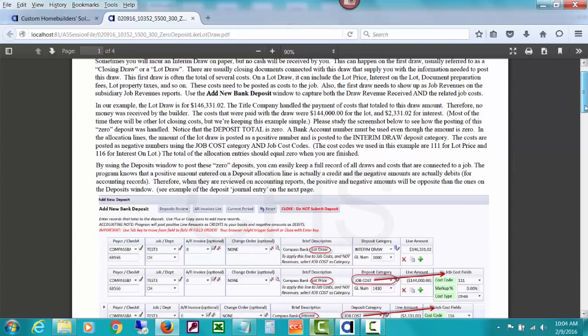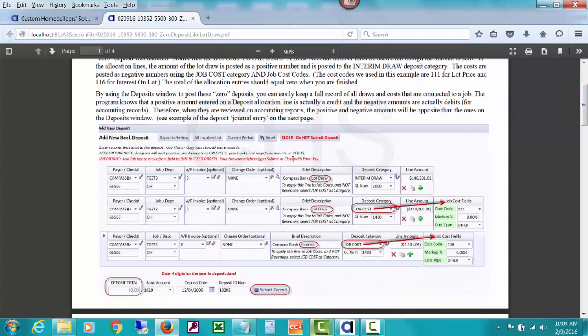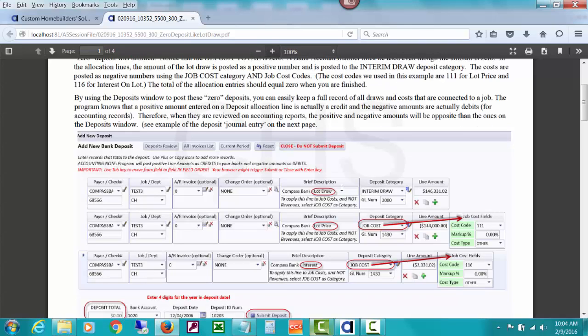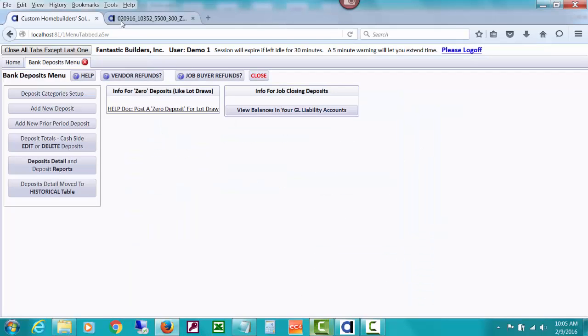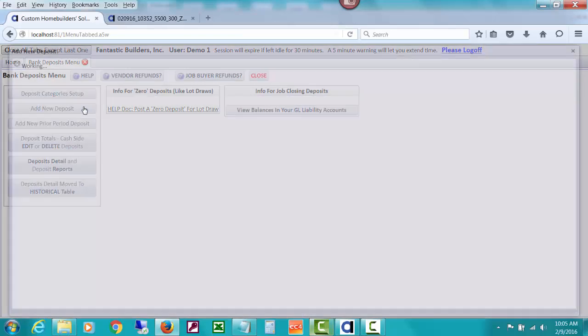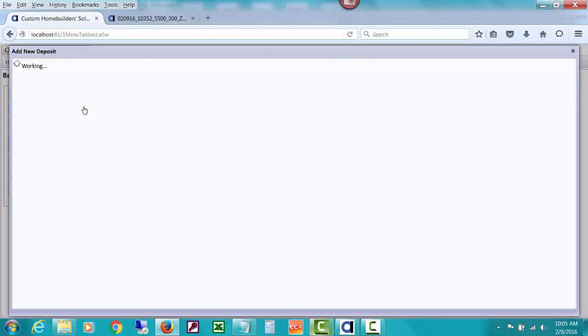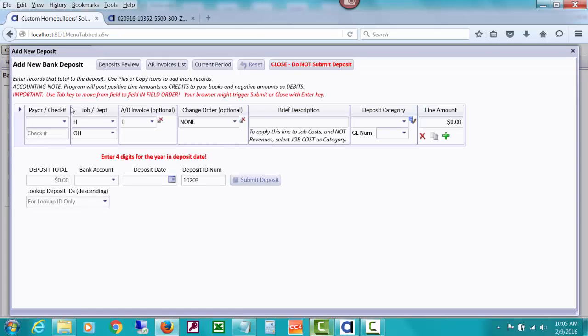So I'm going to talk as I go ahead and post one of these zero deposits. Let me get this a little bigger. Let's go over here and notice how my help document has stayed open in a tab in Firefox so I can refer to it. What I'm going to do is add a new zero deposit to get this lot draw recorded.